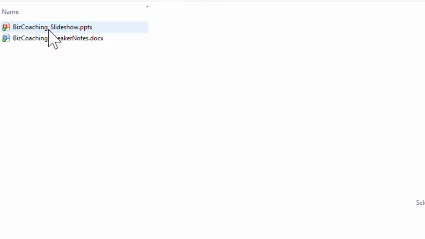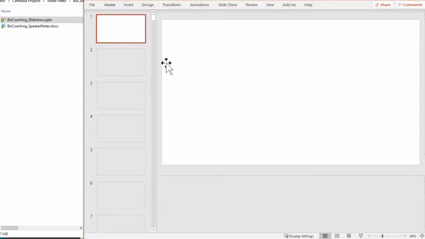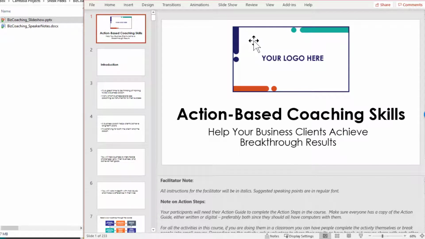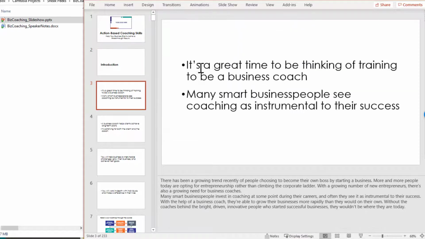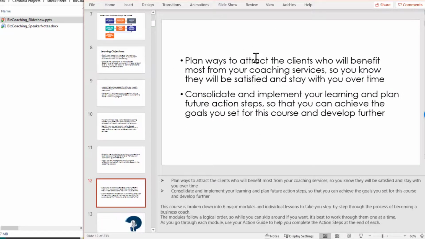So let me open up the slideshow as promised first. And you can see here, once it loads, that it's also ready to brand. So there's a place for your logo. We keep it very simple in here so that you can easily apply your own design.